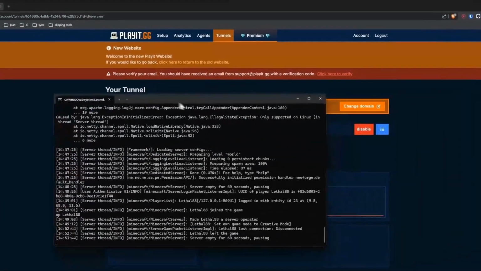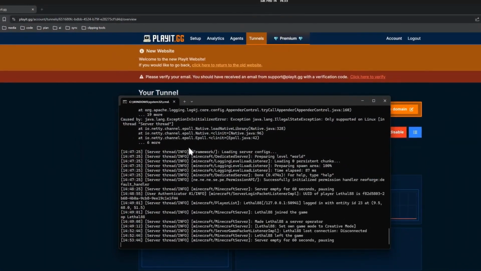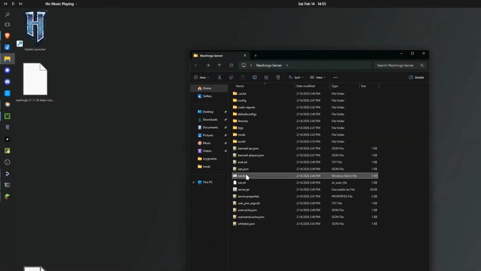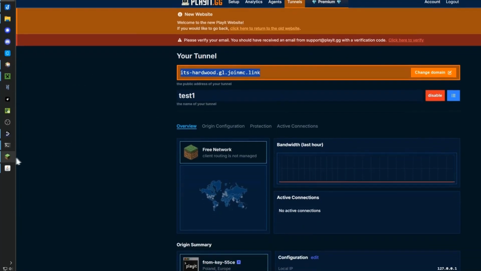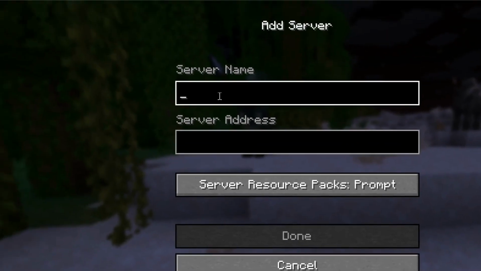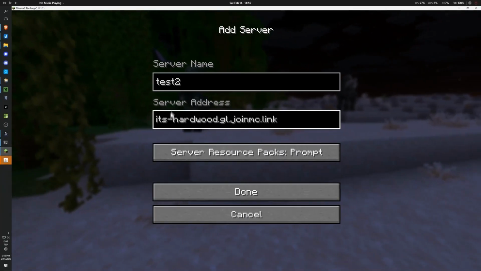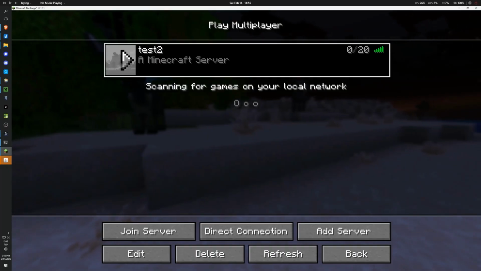Now make sure your Minecraft server is still running. If you stopped it, just start it again. It needs to be turned on, and using this exact IP address, we can add a new server in our game by entering this IP address in the field. I click OK, and we're connected.